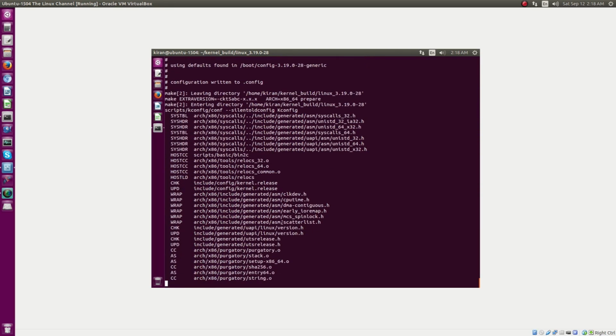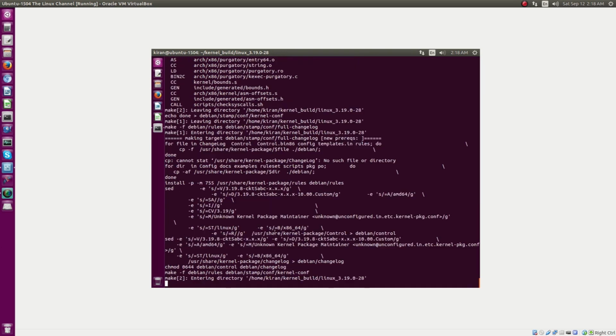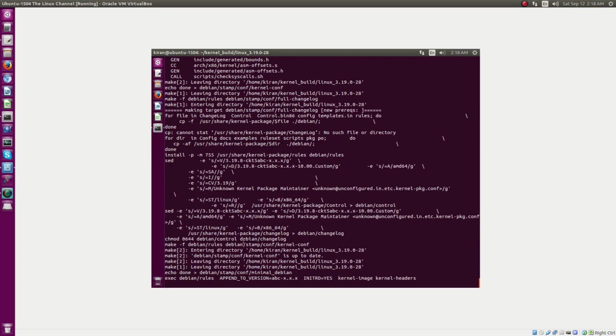So what it is going to do is compile all the kernel modules which are enabled in the .config file, and finally create the kernel binary, and then create the deb files which you have just now provided in the fakeroot command.